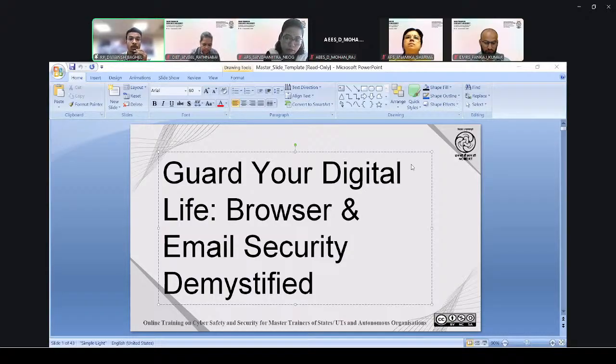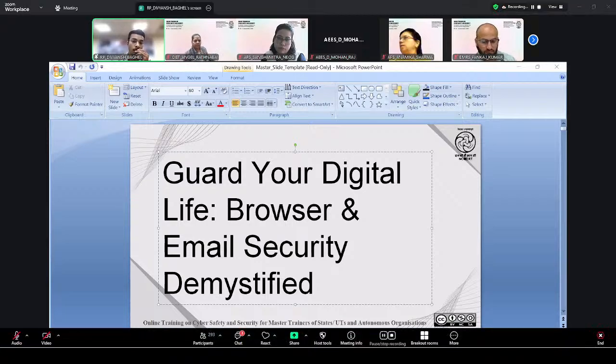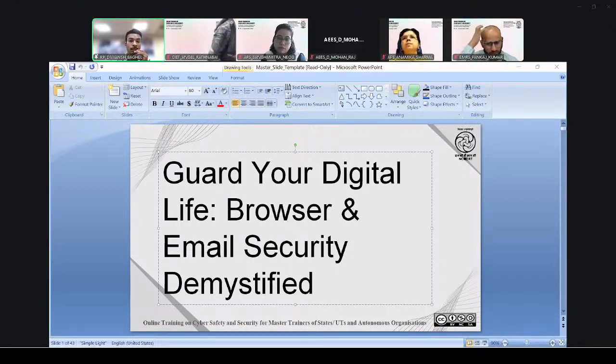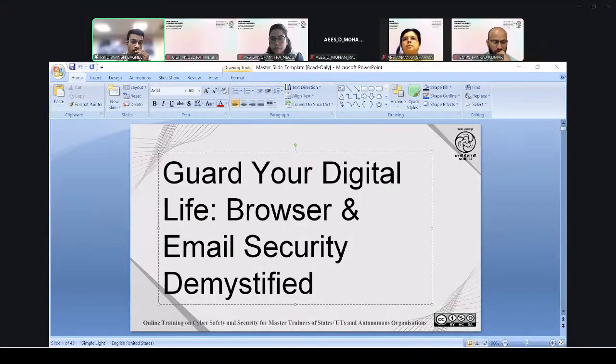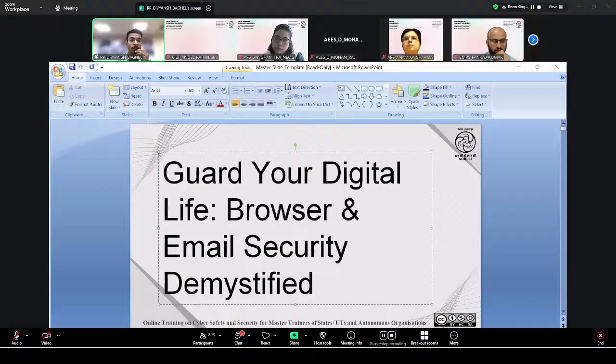Okay. First of all, I will give a simple introduction of what we will cover in browser security. First we will cover safe browsing habits. Second, we will focus on identifying fake or unsafe websites, which in cybersecurity we call phishing websites. Third, we will focus on the importance of HTTPS. It's basically a protocol, Hypertext Transfer Protocol, in which S stands for secure. So what is HTTPS and how can we check whether a website is safe or not? Fourth, we will focus on password safety and autofill risk. And last, we will check the safe use of public Wi-Fi.